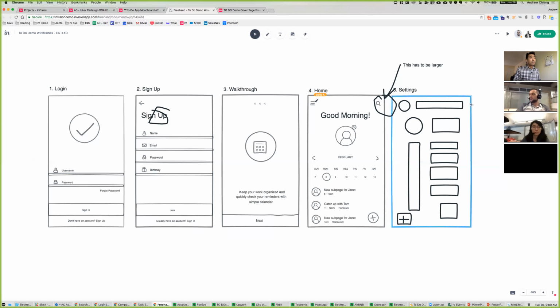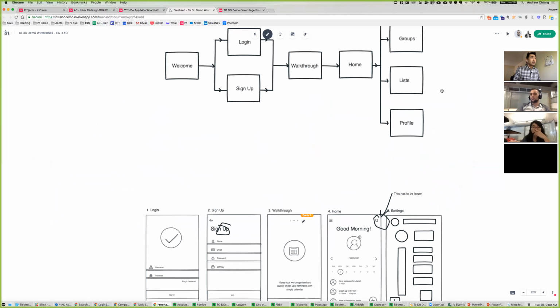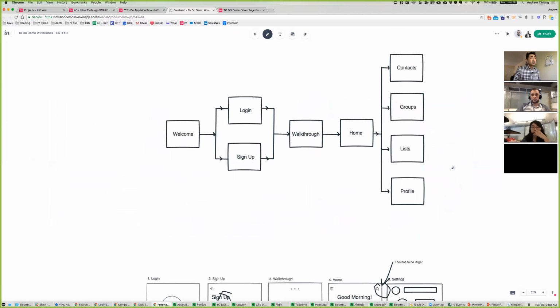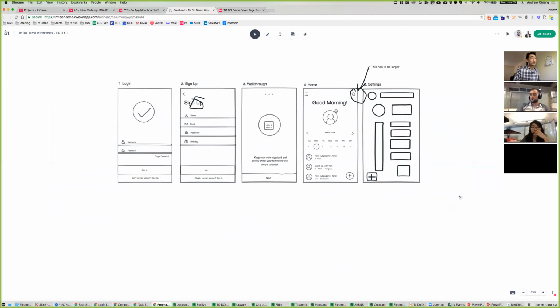And this is a wireframe, but people are using Freehand for a lot of different things, like user flows. We have engineering teams using them for engineering diagrams. So a lot of different stuff. Definitely feel free to be creative.